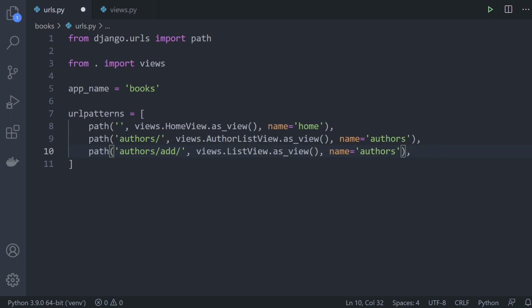So let's call this, it's not going to be a list, it's going to be a create. So it's going to be author create view. And then we'll call this author, or add author maybe. Add authors or add author. Okay, so now we've got this in place. We now need to create this view. So let's go back in and build up this view here.